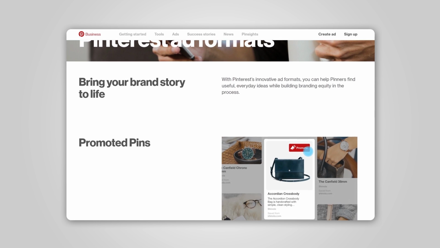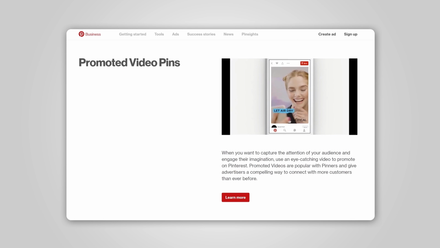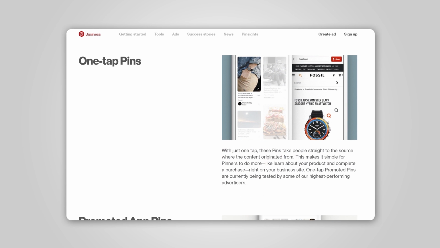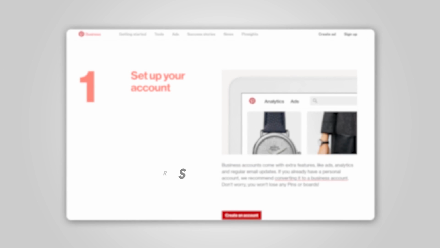We have promoted pins, which show up natively in the user's feed. And then we have my personal favorite, One Tap, which allows a user to go directly to your website with one tap where they can either learn more or make a purchase. It's really important that you keep in mind these 4 key factors that Pinterest will take into account on whether or not your pins will be shown.